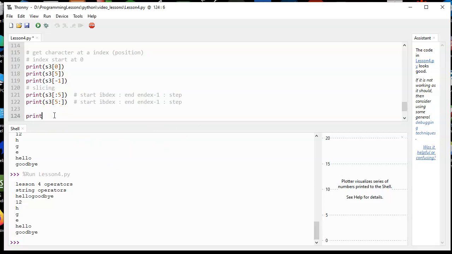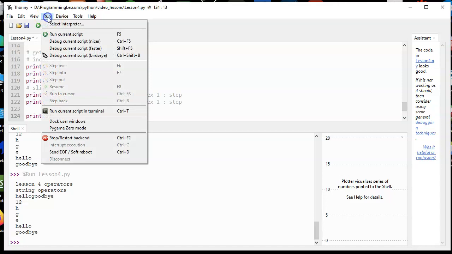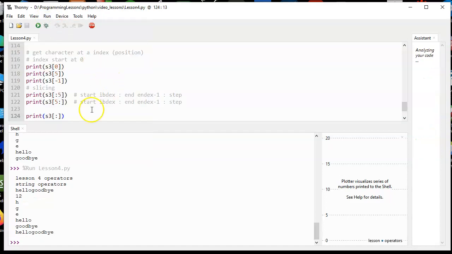So here's another one we can try. S3 square bracket. And you just put a little round bracket. And that's the defaults. Yeah, so it says hello, goodbye. So we want to do the logo now. We want to find the logo. So you figure out where the logo is.